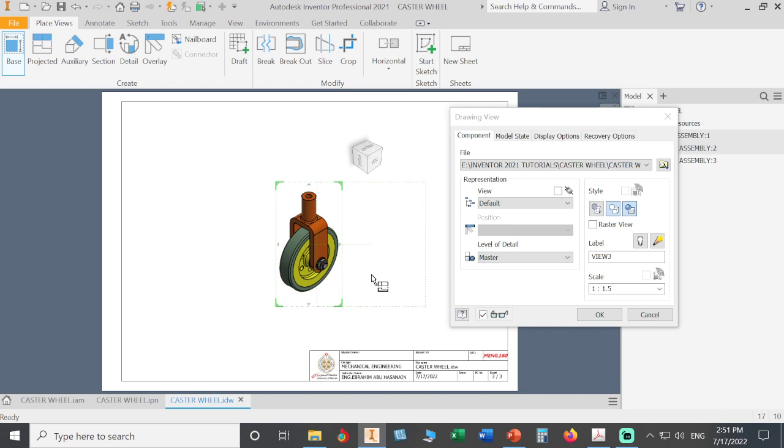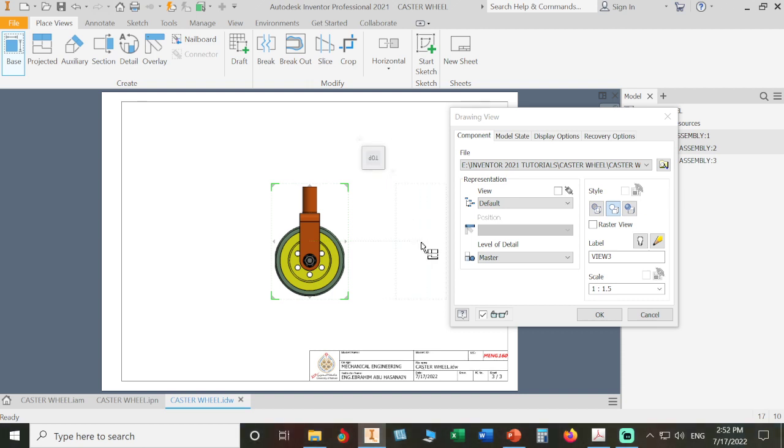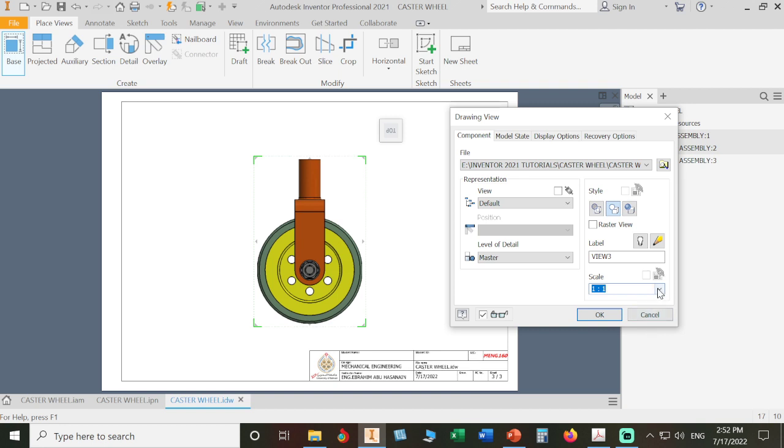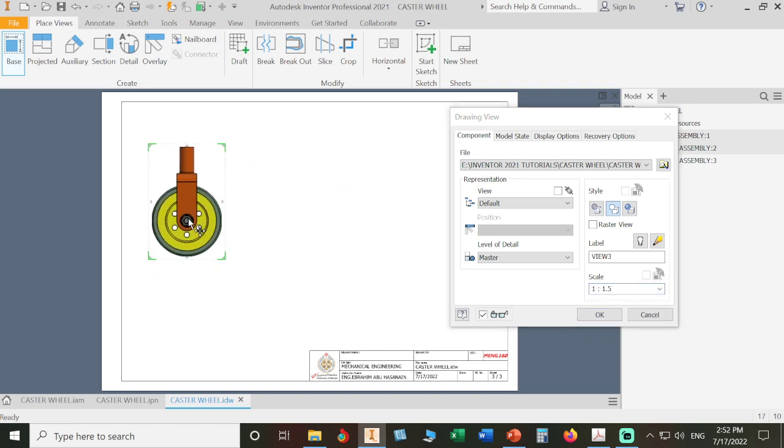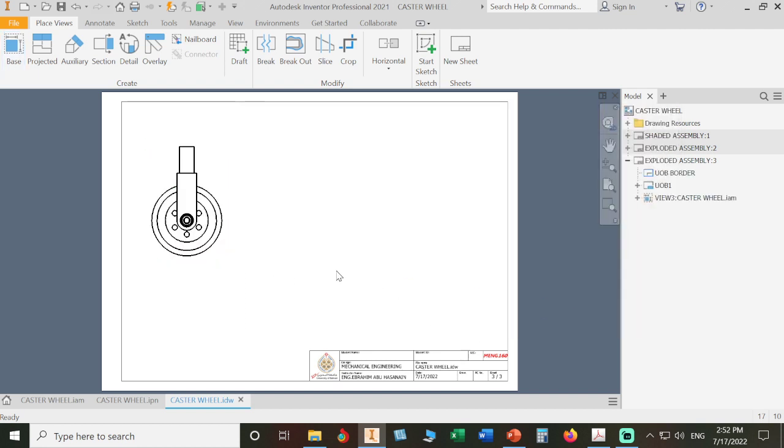To do so, I'll have the front view. We didn't change our views there. It gives here as a top. This is my front view. 1 to 1.5. Well, 1 to 1. Let's give it 1 to 1. It's too big now. Let's keep it 1.5. I'll put my view here and click OK.